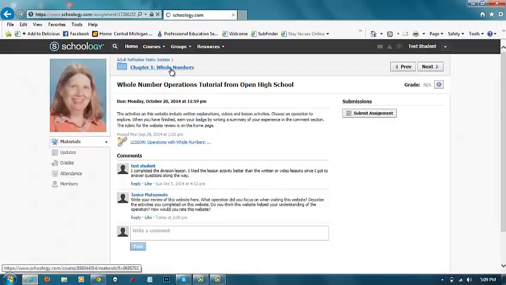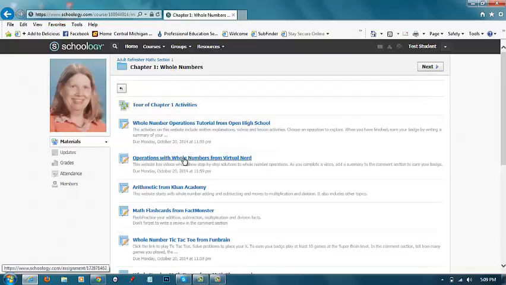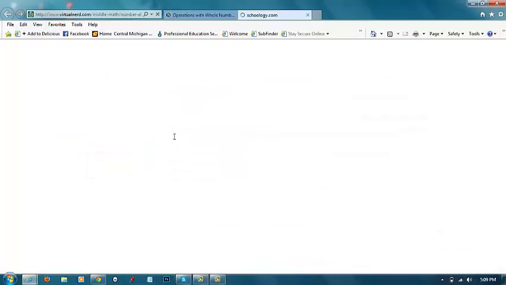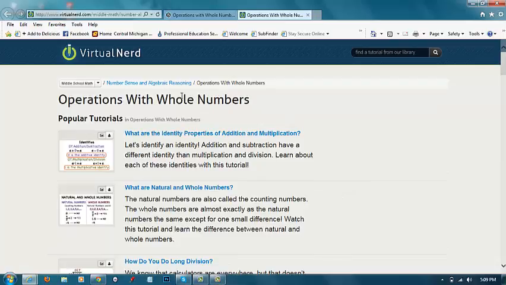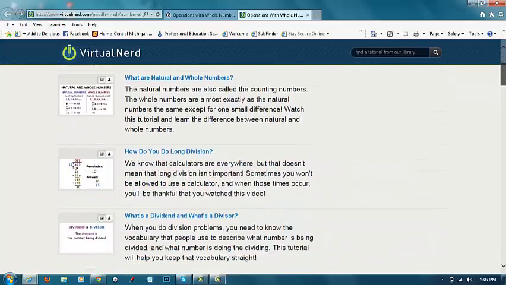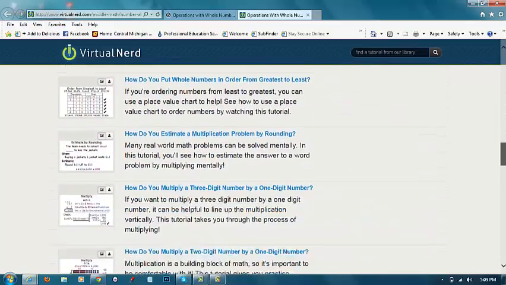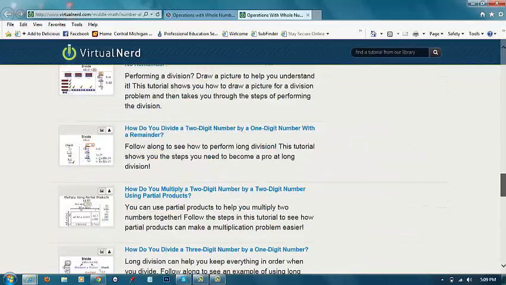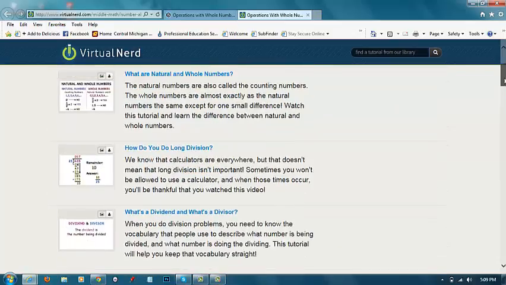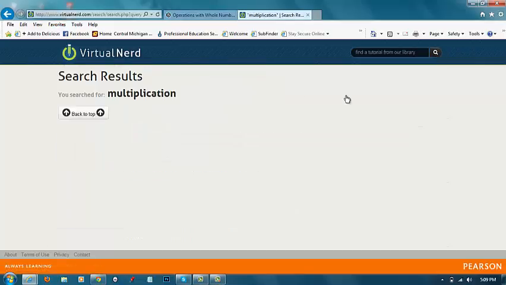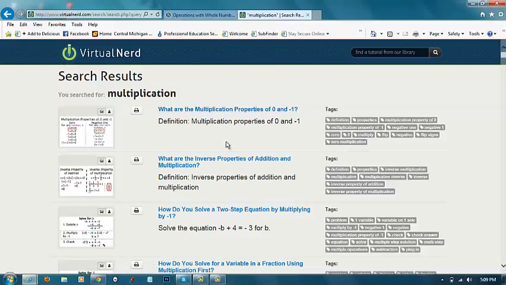All right, so now we're going to go back. And we're going to look at Virtual Nerd. Okay, with Virtual Nerd, right now I have it set at operations with whole numbers. You can scroll down and find the ones you want to work on. If you can't find a subject that you want to work on, for example, if you couldn't find multiplication, if you want to go there quicker, you can always put up here what you'd like to find. And it'll take you right to it.